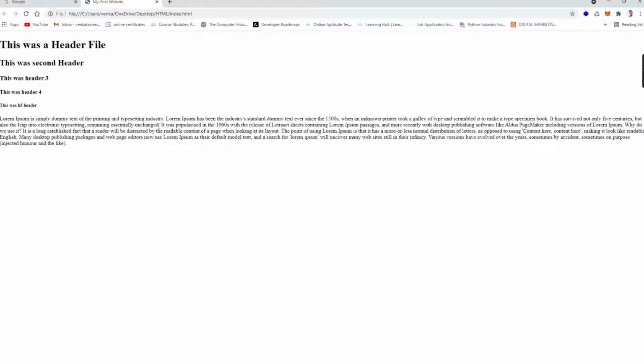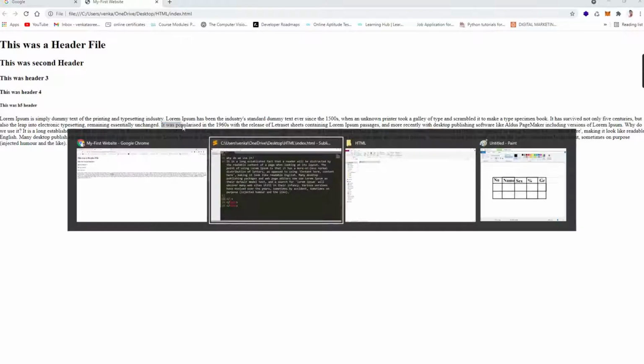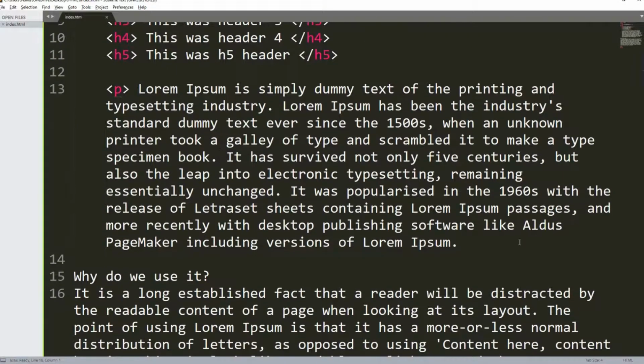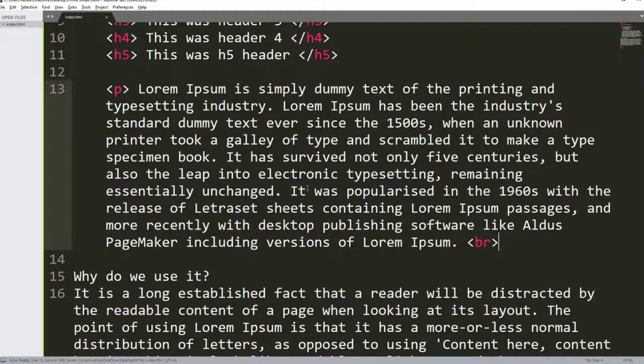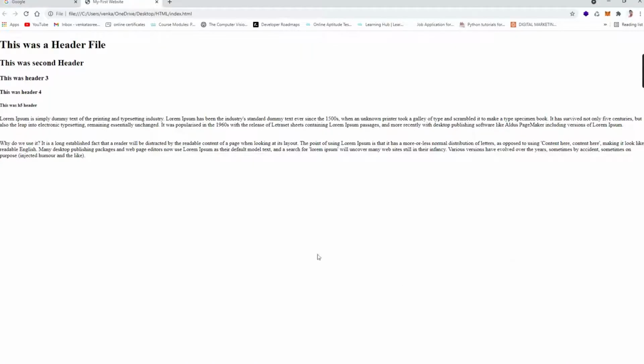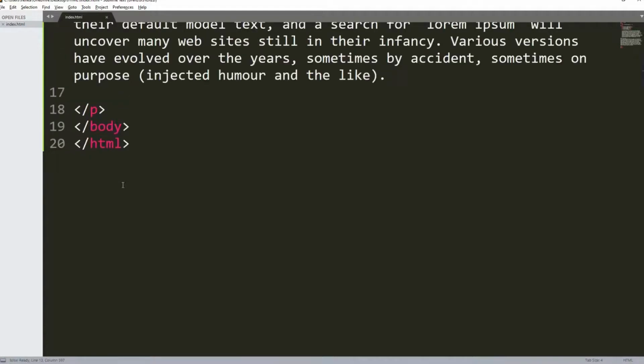So I just want to break this paragraph at this portion. For breaking the paragraph, we use the br tag for breaking the lines. If we apply more br tags, you can see the difference. There might be three lines of distance between this paragraph and this paragraph. So we have broken that paragraph into different parts. So this was about the paragraphs.